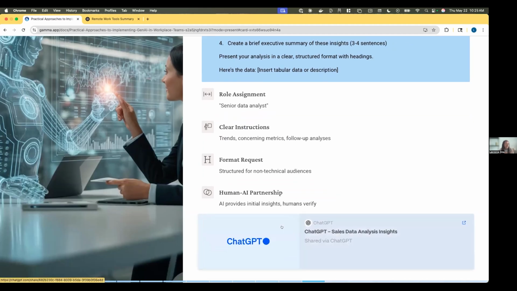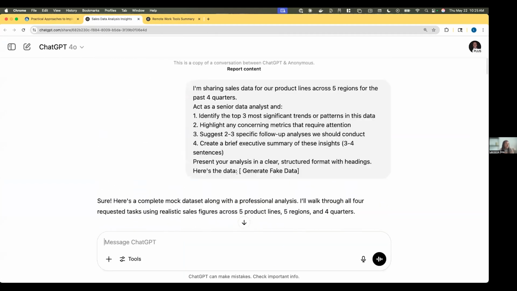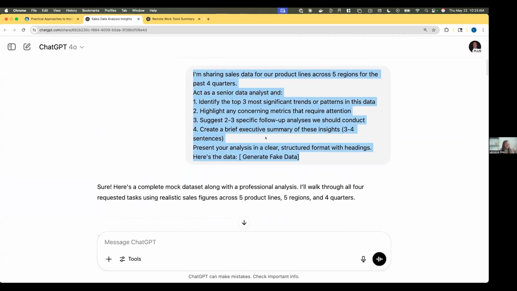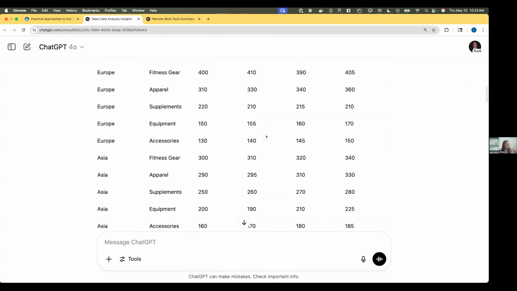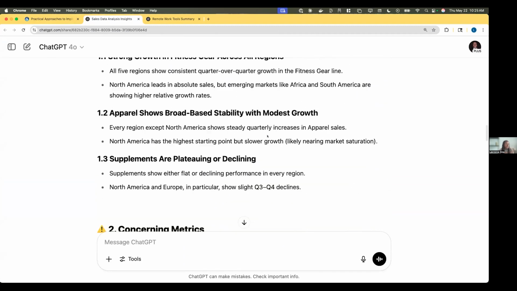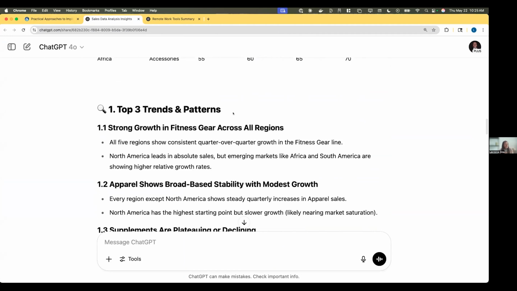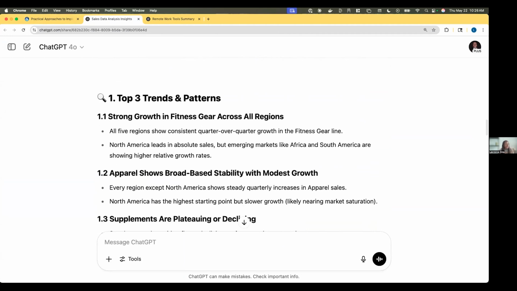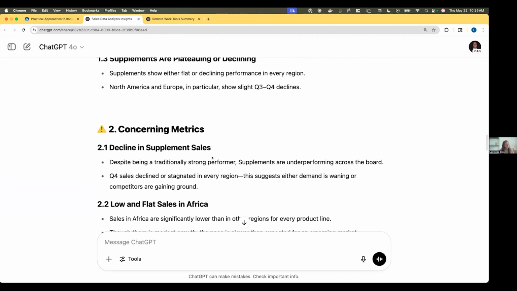And in this case, because this would take a while to do, I put in my prompt here, the prompt. And what it does is, in this case, it generated the data that I want to use. It breaks down trends and patterns. It analyzes the data and tells us concerning metrics. So you can actually use your real data.